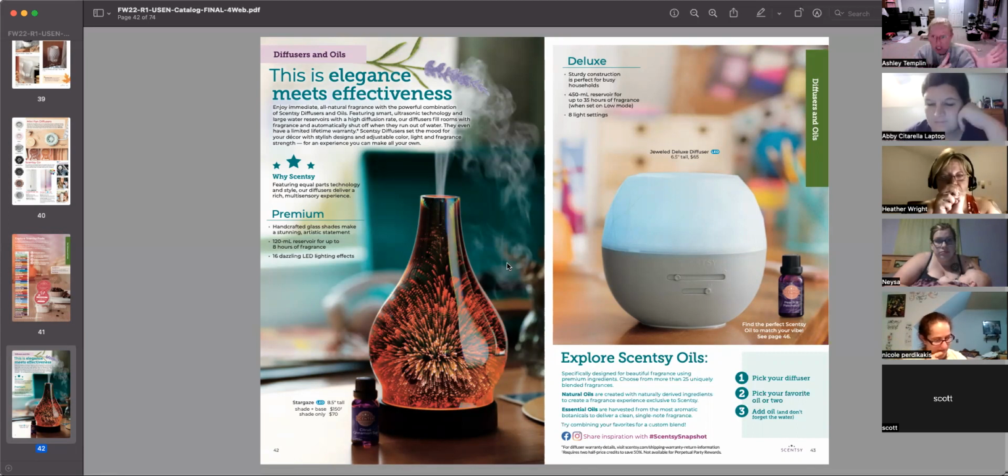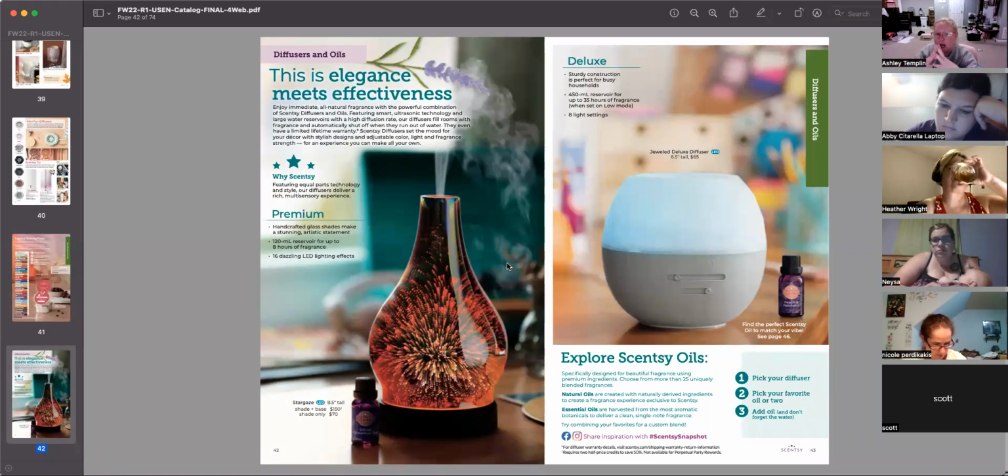They're much prettier, but they're designed with decor in mind. They're not designed with necessarily efficiency in mind. They use the same systems. They use the same ultrasonic disc to atomize the oil and mix it with the water to make it diffuse. But the deluxe diffuser is plastic. It's much cheaper to manufacture, and it has a much bigger reservoir. So it stays on for almost 36 hours.